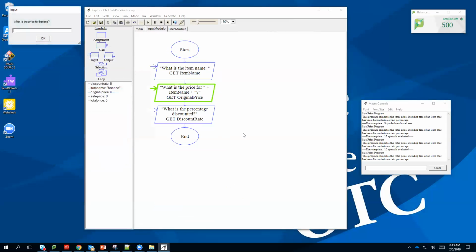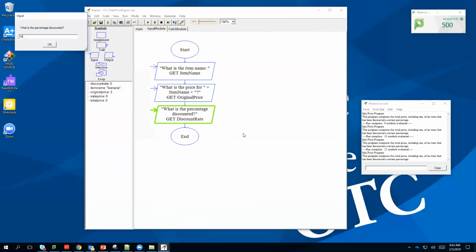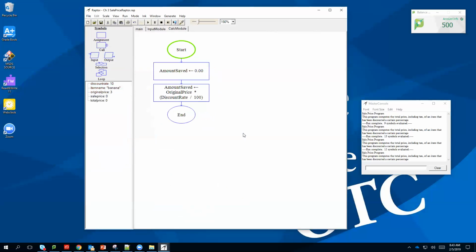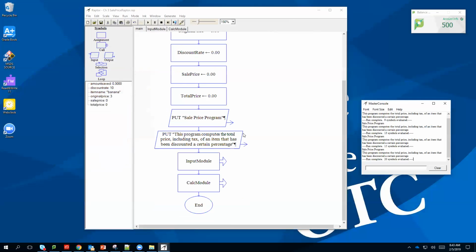What is the price for banana? 3. The discount percent, 10. Now, as I go through my calculations method, I should see some of those variables changed. Sure enough, there's my amount saved value, which is set to 30 cents, which is right based on my discount rate for my price. So that looks good.